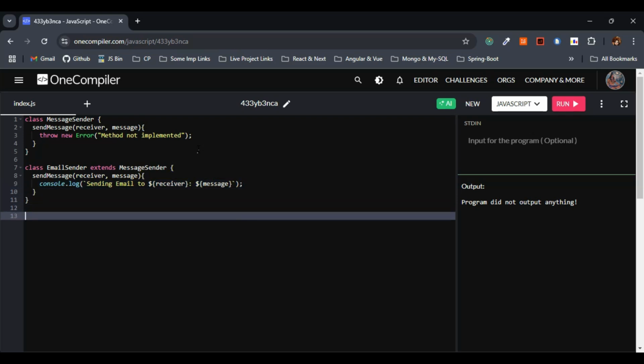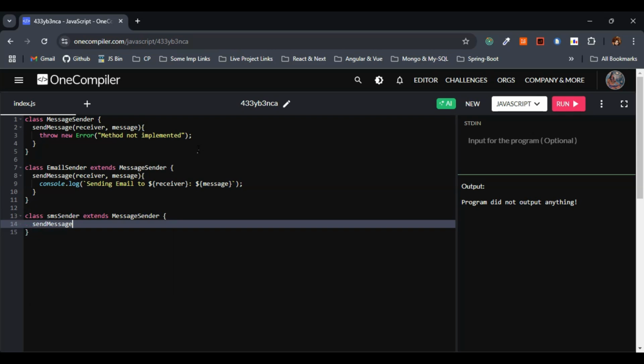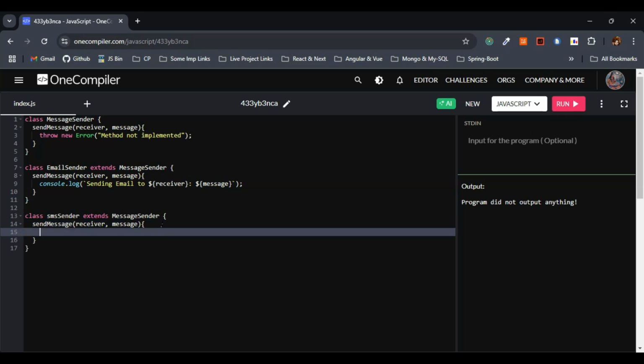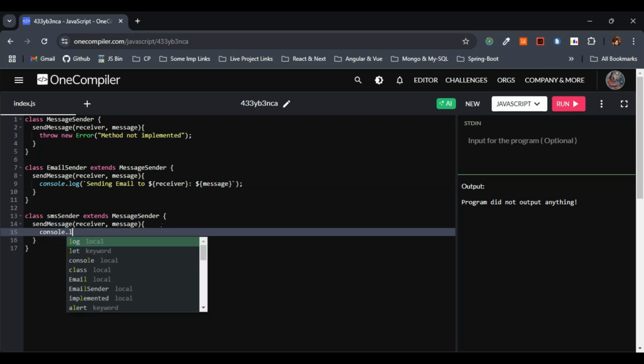The first one is the abstraction class for sending messages, and the second one is the EmailSender class. Next, let's go with one more class, that is SMSSender. I'll give here class SMSSender, which extends MessageSender. This one will be sendMessage. I'll make use of the same method and pass the same parameters. Let me copy this one and paste it over here. So this has to be message. This one is fine. Within this one, I'll log something.